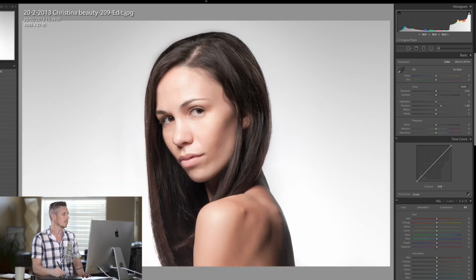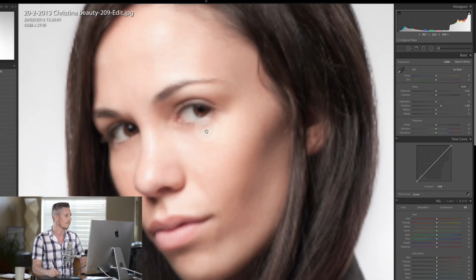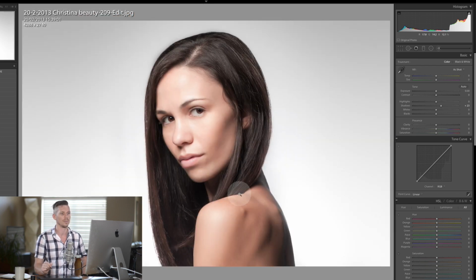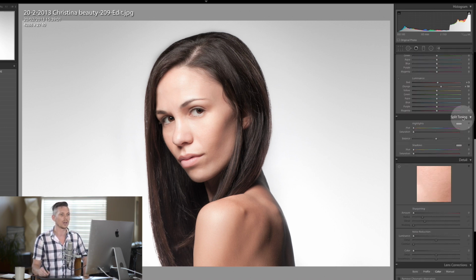Basically, we're going to be using this photograph here of the wonderful Christina. I shot this a few years ago, and it has been edited as a beauty shot. To do high fashion color toning, we're just going to scroll down here and go to something called split toning.